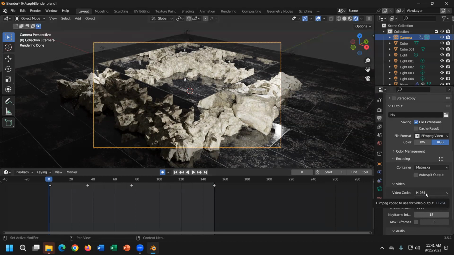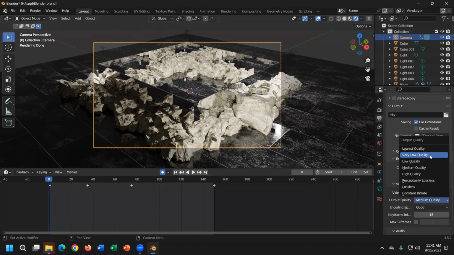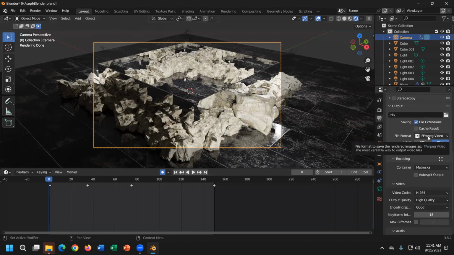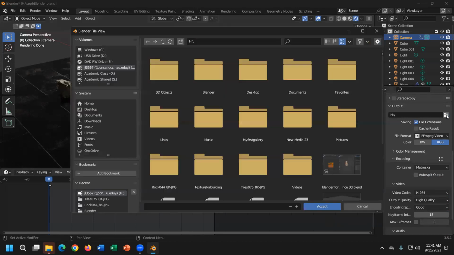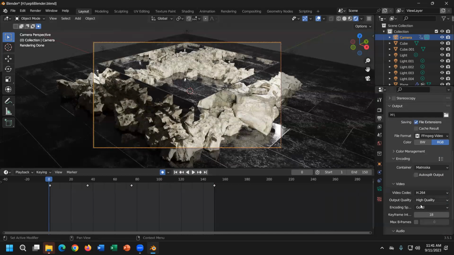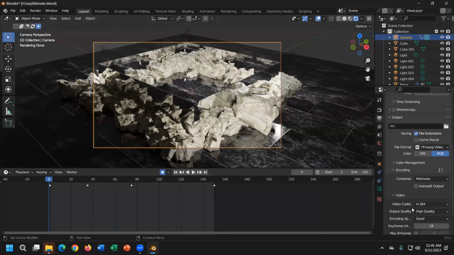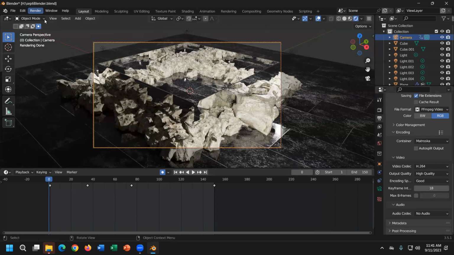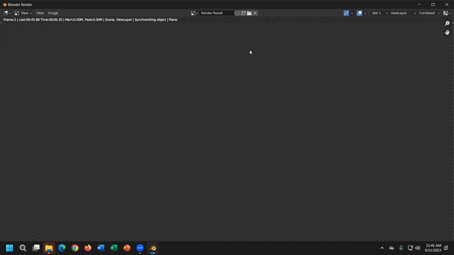For those who take my new media foundations, you should remember what H.264 is. You can have high quality, good. So FFmpeg, this is an MP4 file. You should have H.264 under this. And everything is ready. Make sure for output you select the exact location you want to export to. It looks all good, right? And then you go to render and render animation. And wait for 15 minutes.